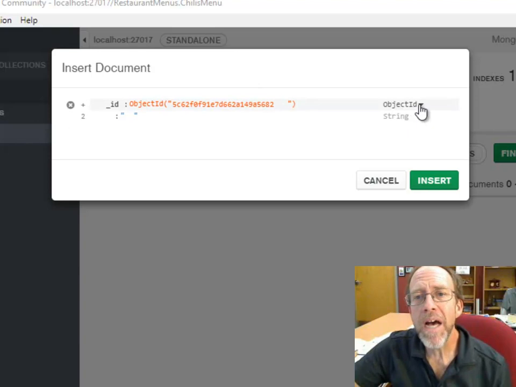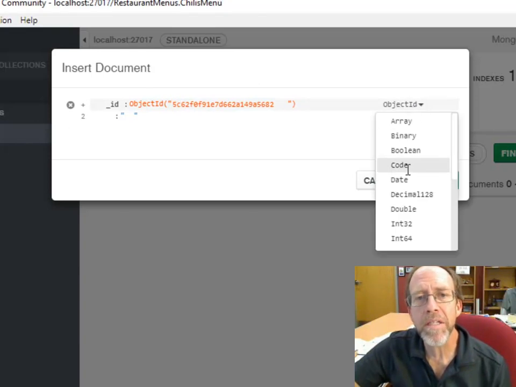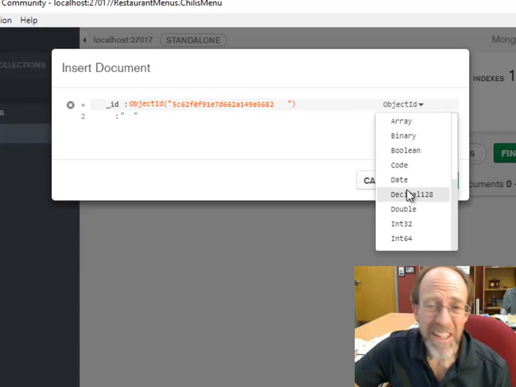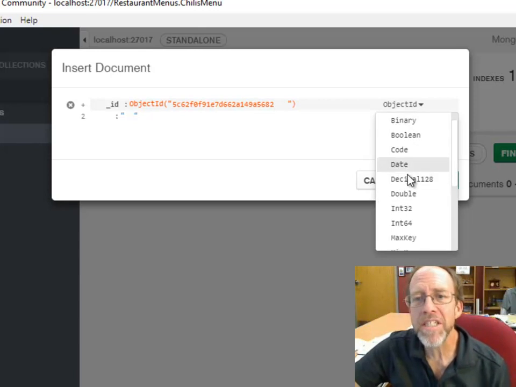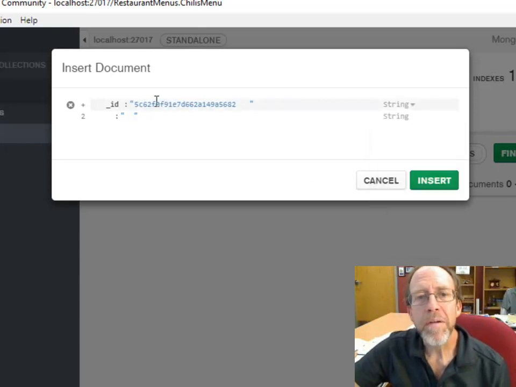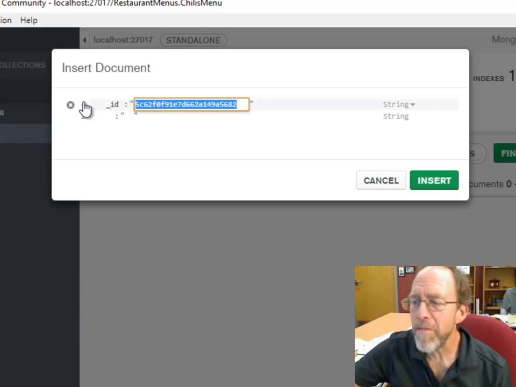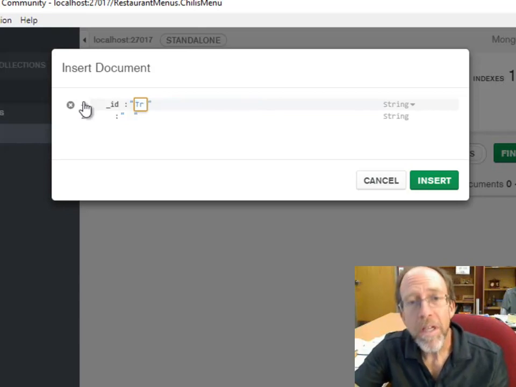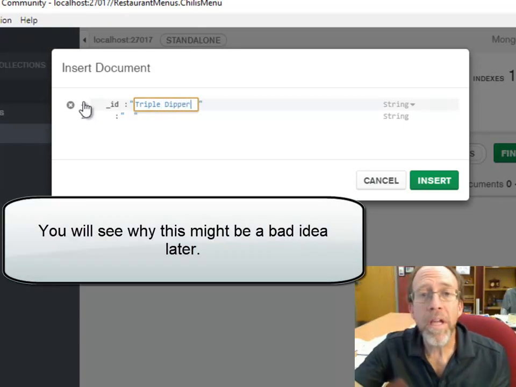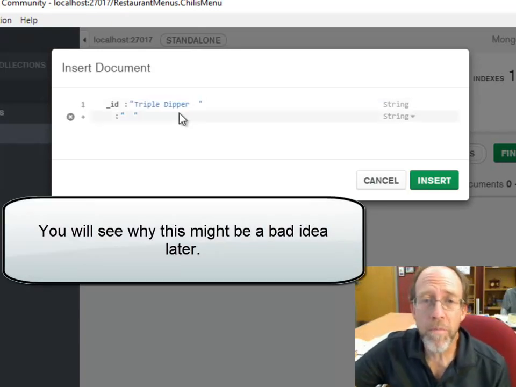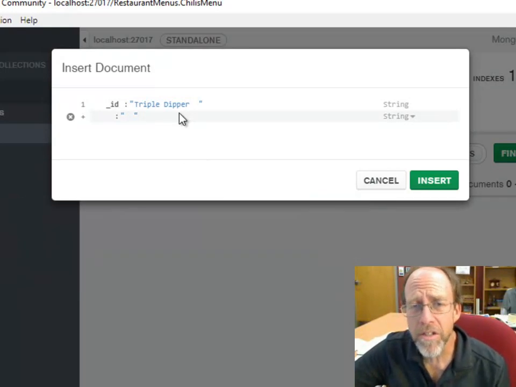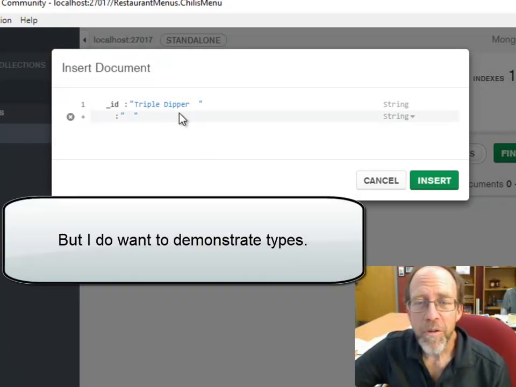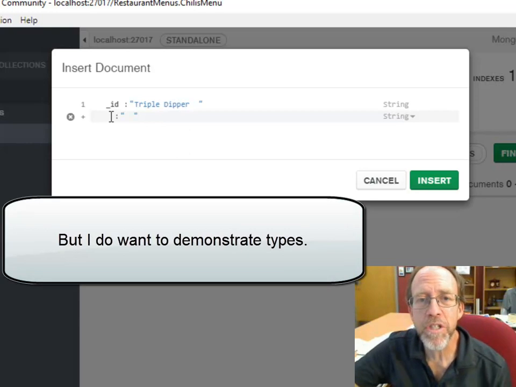Now, I can make this object ID a little bit different, so I don't need the ID to be an object ID. I could. I'm actually going to change that. I'm going to make it a string, and I'm going to make the ID actually be the name of this. So Triple Dipper could be the ID that goes with this. Well, realize that if you're going to do that, you're also taking a risk, because you can't have more objects with the same ID. They should be unique.